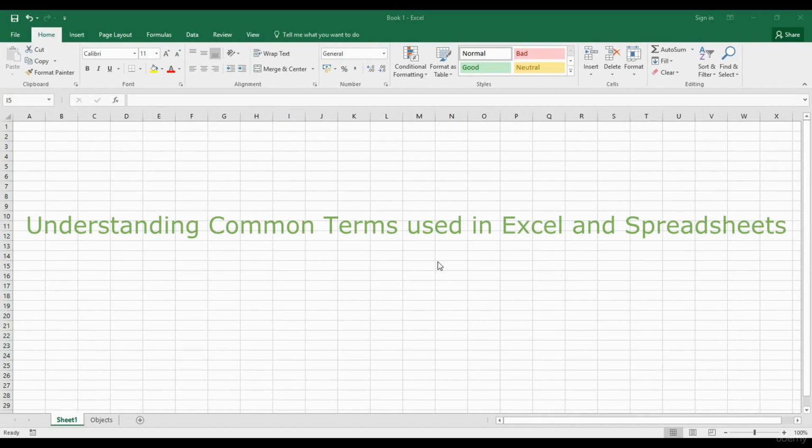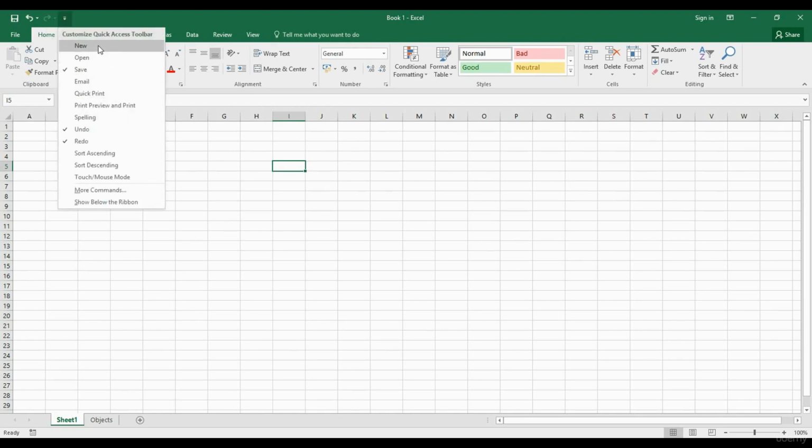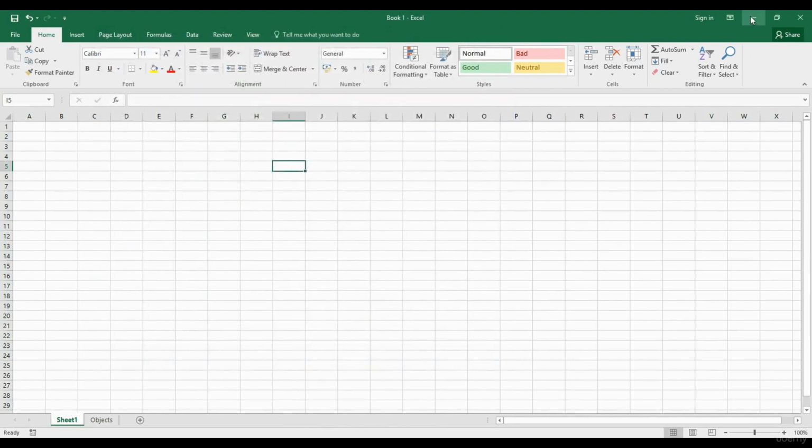Hi, let's discuss a few commonly used words you'll hear throughout this course. First, we'll begin with the title bar, which is the area here. It contains the active workbook name and some other standard Windows buttons, such as Save, Undo, and Redo buttons. We can choose more of these from the Quick Access toolbar. Click More Commands to choose any desired commands from here. Also, it has Minimize, Restore Down, and Close buttons.